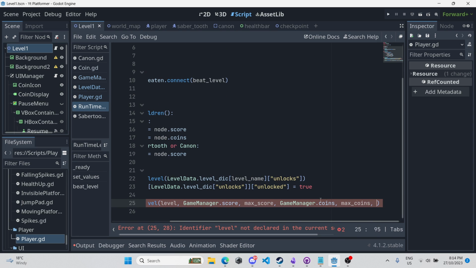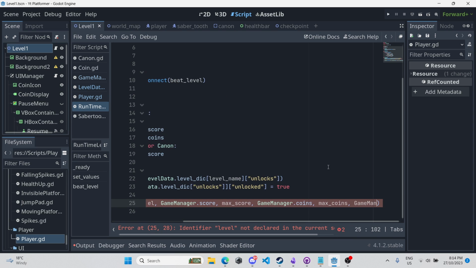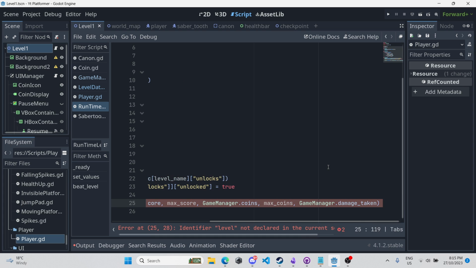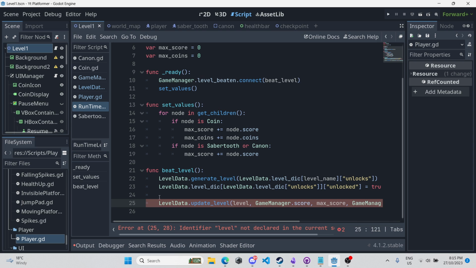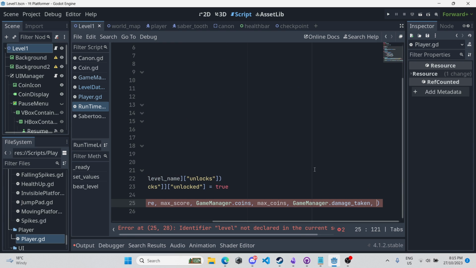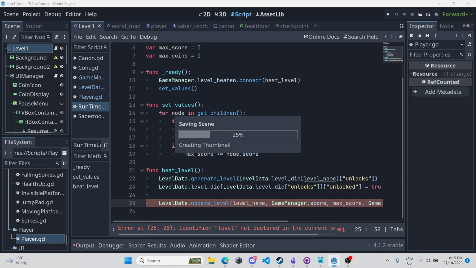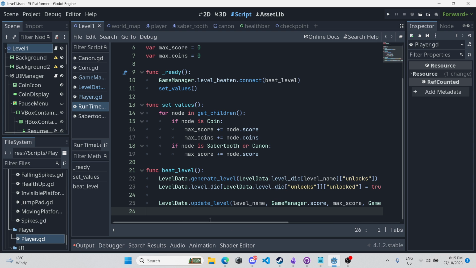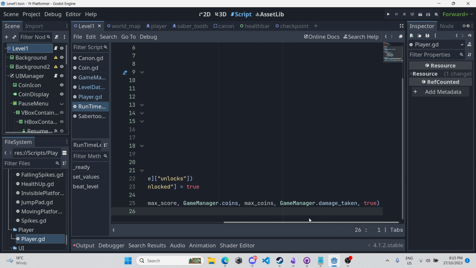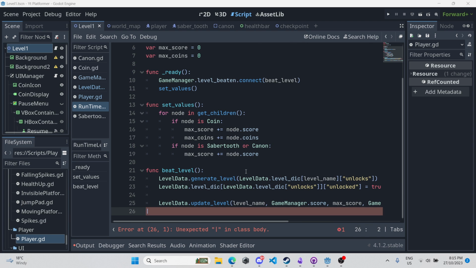So in runtime, we're going to go into here and we're going to say game manager dot damage taken, and then beaten. Beaten won't be too bad. Oh wait, no, sorry. We're just going to pass true because this function will only be called if the game is actually beaten. So beaten equals true. Now something is in, oh, over here, level name. There we go. Cool. So everything here is pretty much done. And yeah, that is essentially all that we need.